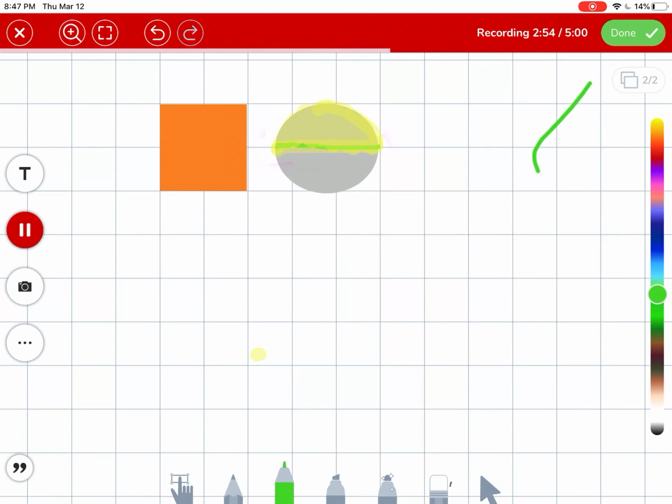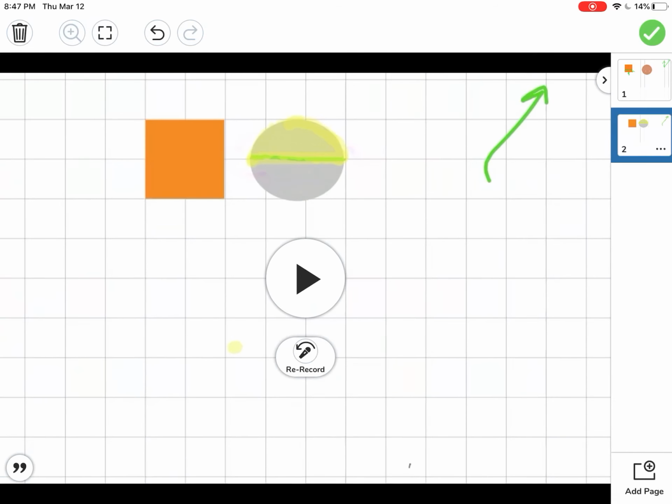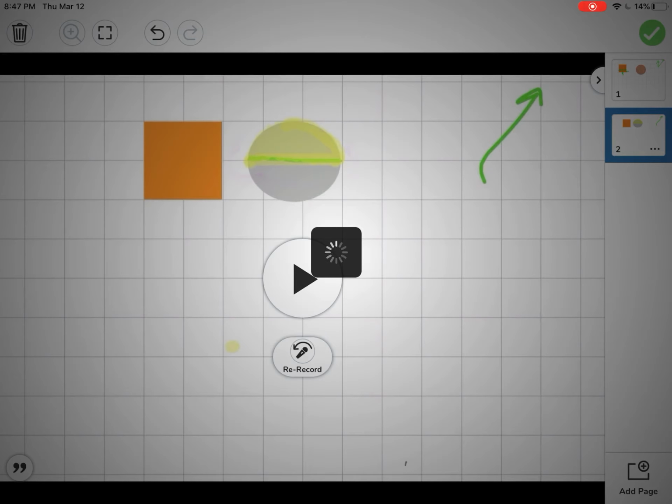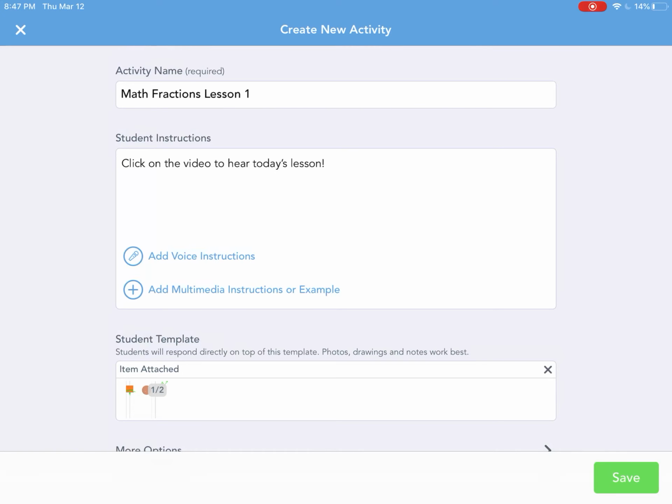So let me show you what that looks like. I'm going to hit done. And notice now I have the 2 pages of my instruction. Since I'm done, I'm going to hit that green check. It's going to process, save it. You'll notice under the student template, it says item attached.